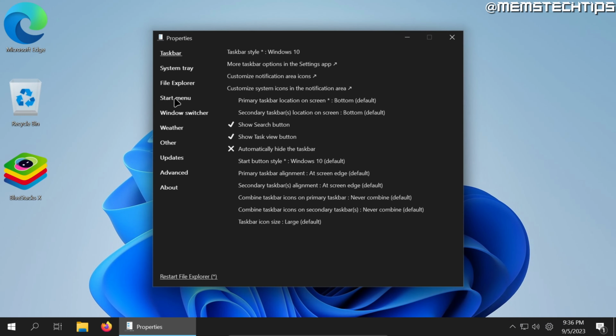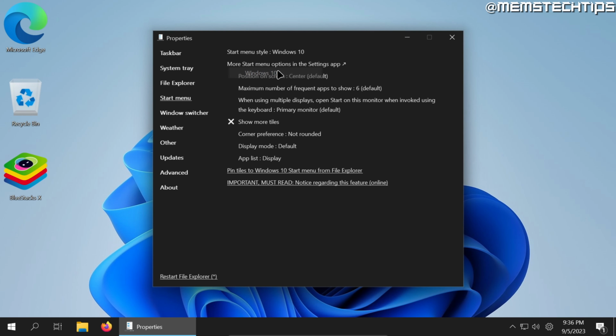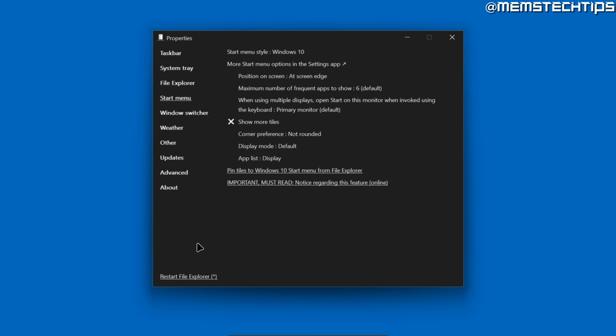Now let's start in the Start menu, and here you can change the Start menu style to Windows 10. You can change the position on screen to at screen edge, which means it will open here on the left of the screen. And then there are some other additional options that you can also change here, but I'm just going to leave this on the default and then go ahead and click on Restart File Explorer.